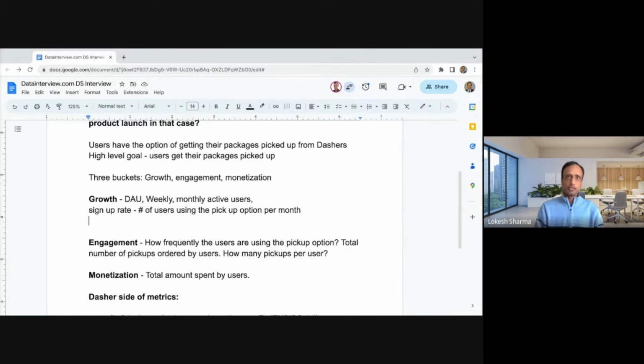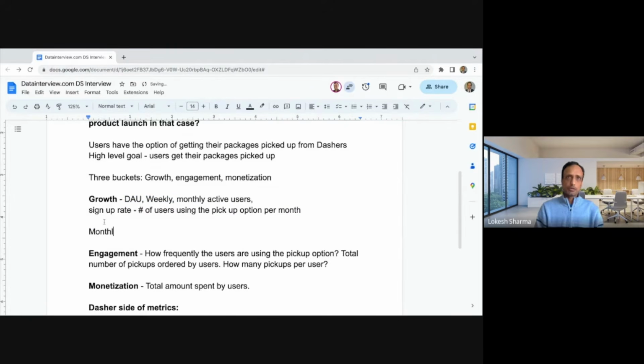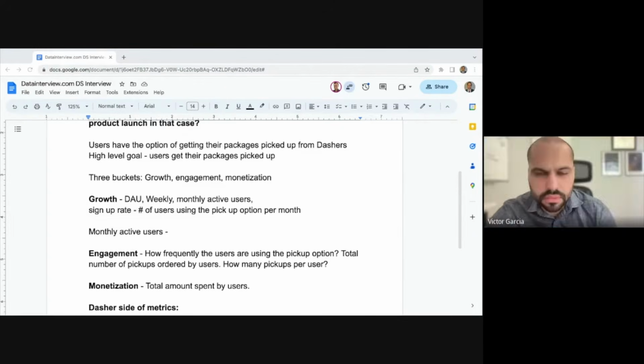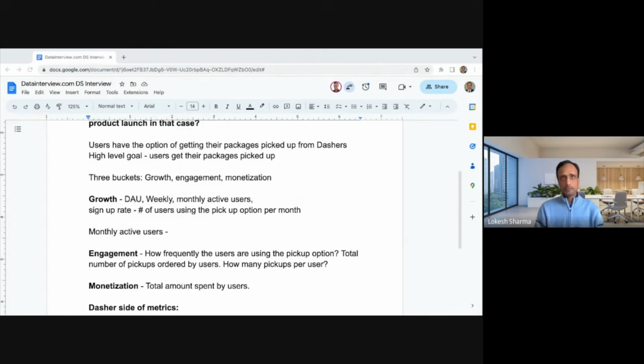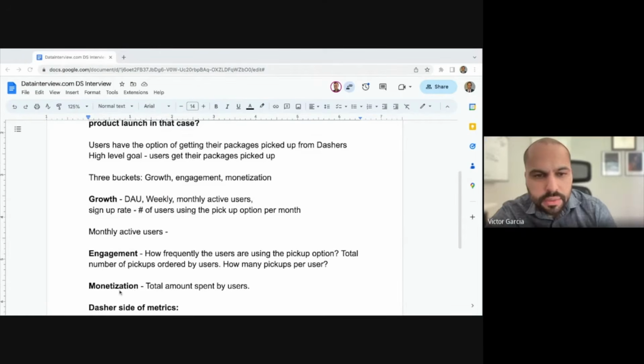How many users are able to order the dasher to pick up their packages? Now, when you say you want to dive deeper into the growth numbers, are we looking at a deeper definition of the metric or something else? Yeah, let's talk about deeper definitions of the metrics.